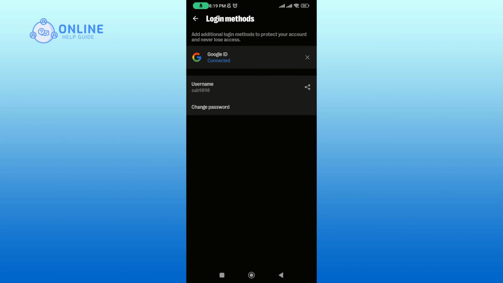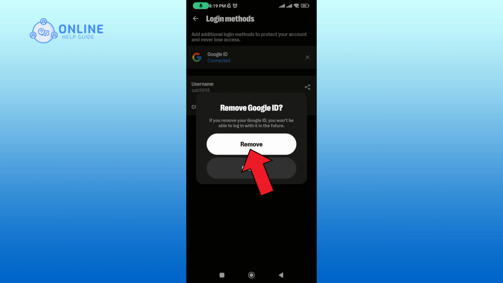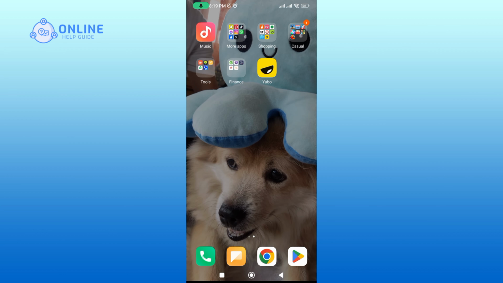Now, to disconnect Google ID, just tap on the cross icon. And if you are sure, tap on the remove button. And this is how you can disconnect Google ID on Yubo.